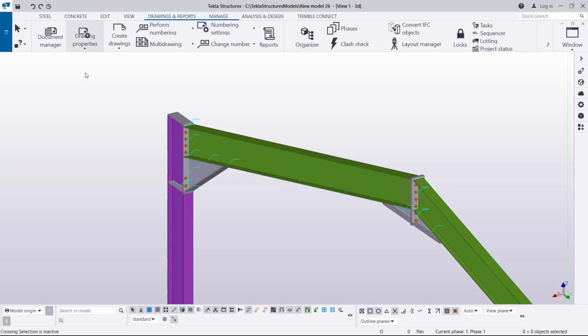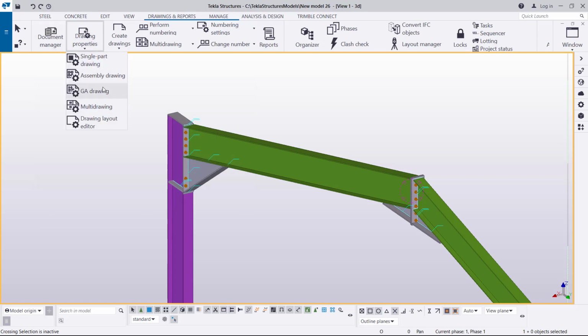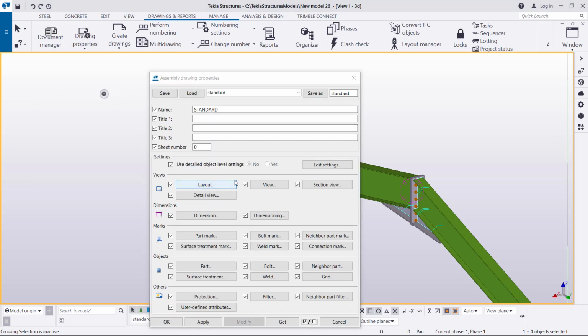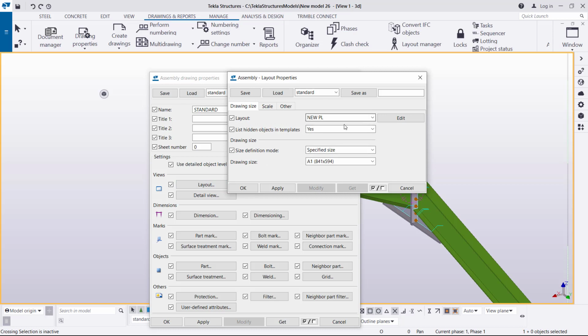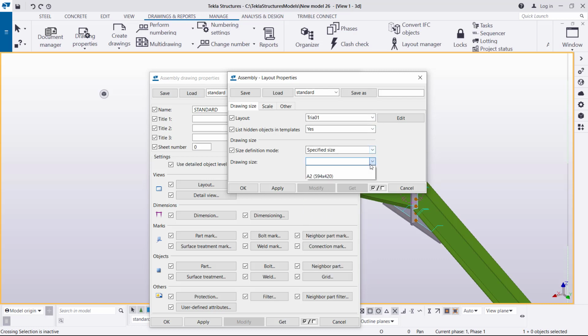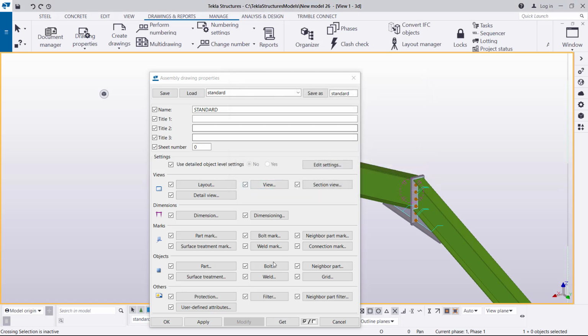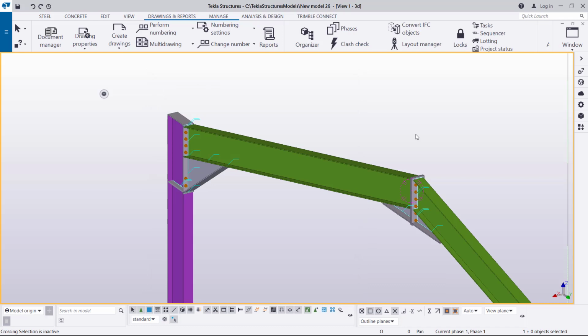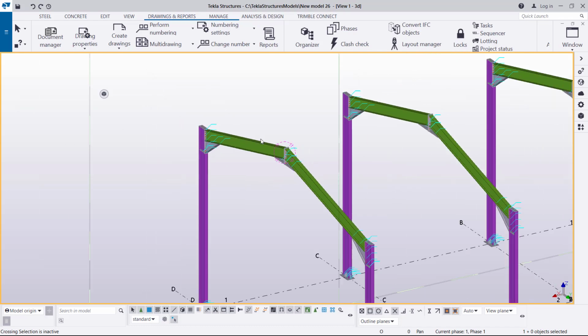So once I've closed that, if I come back to drawing properties and click on assembly drawing, I'll come to layout, and inside here I'll be able to pick on our trial 01, pick on that and check the size here A2. So if I click apply and give it an OK and close this, apply and give it an OK, and that will be much better for us.